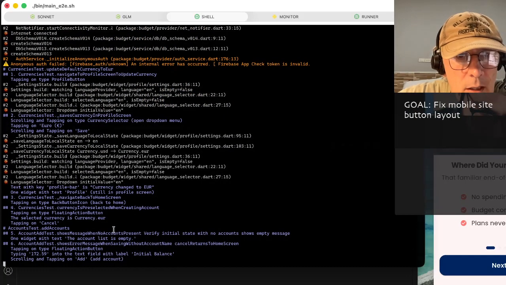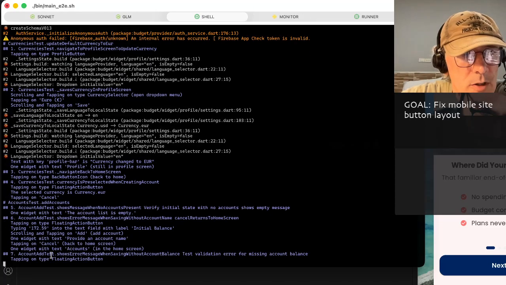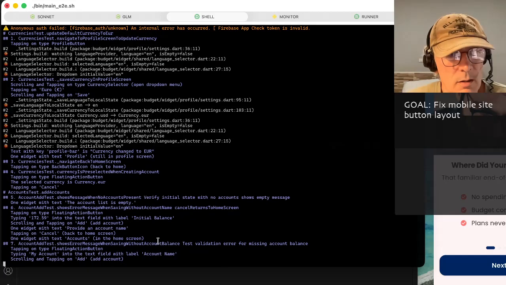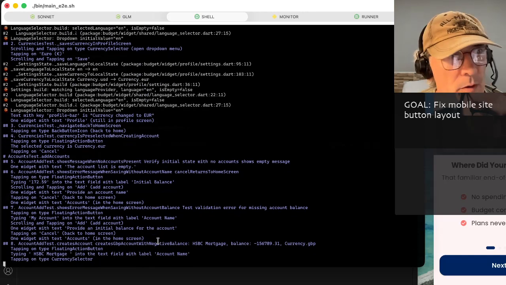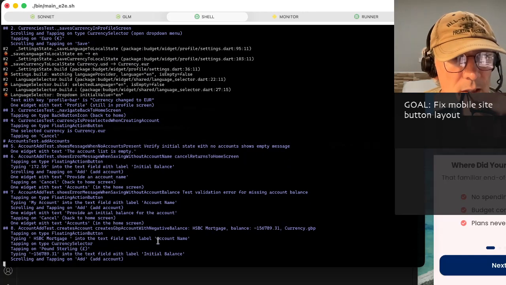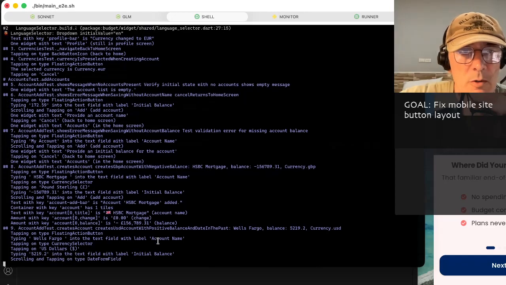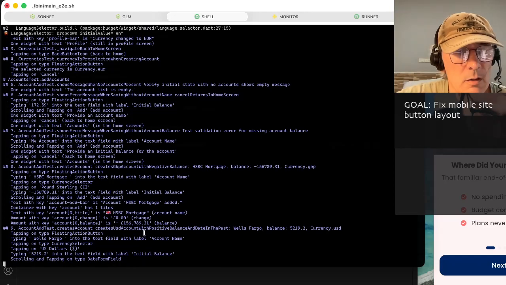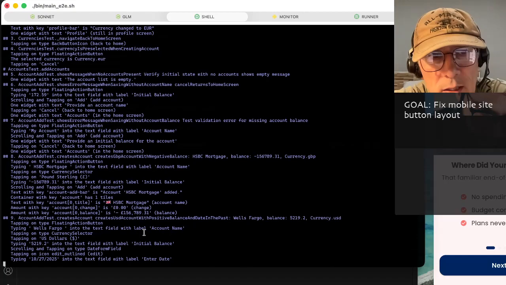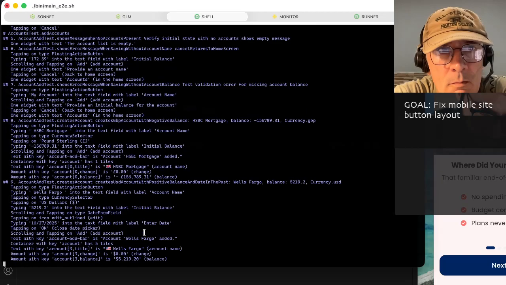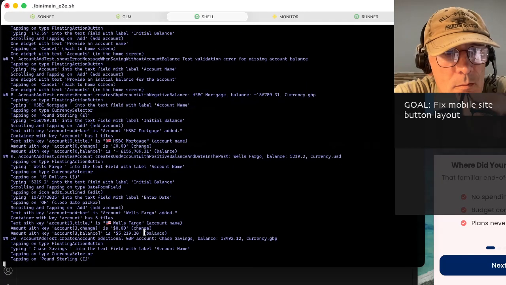That's the test. Verify initial state with no account shows empty message. Cancel return to home screen. Shows error match service without account balance. So these are early tests. Actually, we should have made a failure just after the test itself, so it doesn't go on. Create GBP account with negative balance. Create USD account with positive balance in the past. We are still in the account test, not transfer test. Create account.